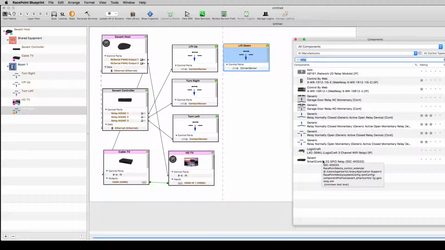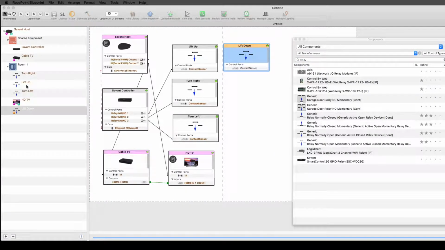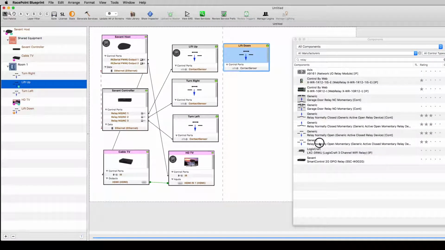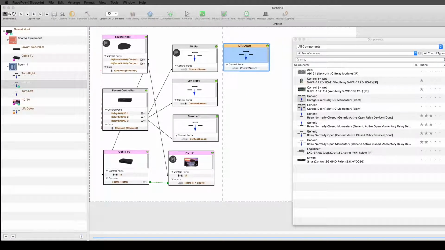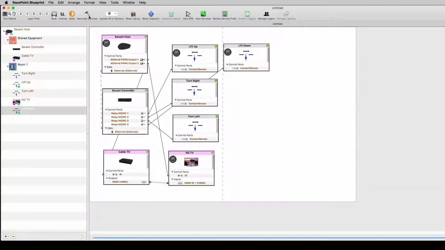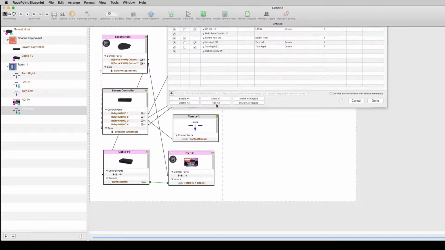So I'm going to switch this to the momentary. And I can do this by lift up and replace. And lift down, replace, and make my connection. So now I have a lift up and a lift down that's momentary. And we can go in here, generate our services, and we're going to go back and just edit those workflows.